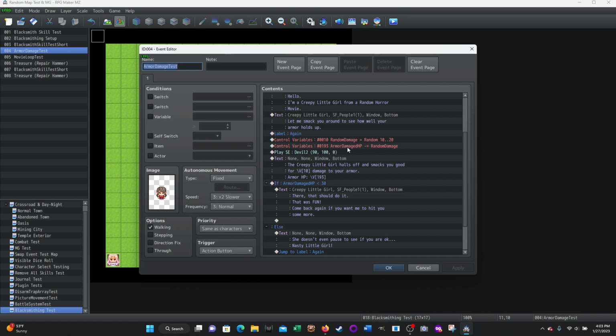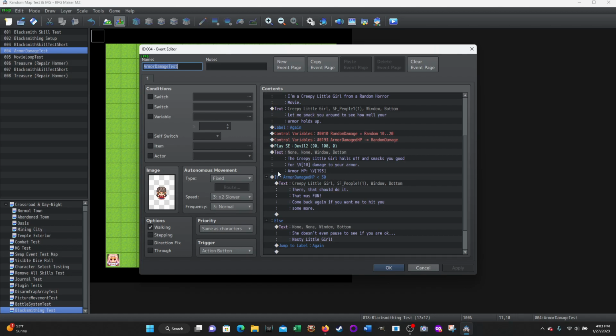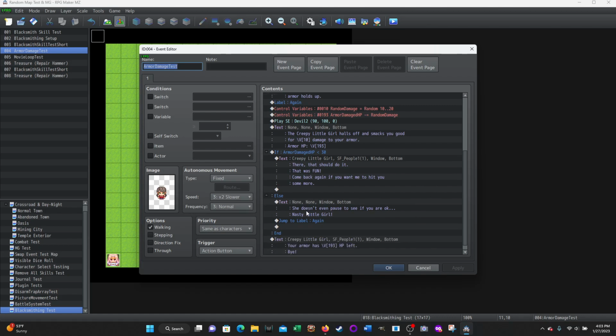There's a variable 193 armor damaged HP, and we are subtracting the random damage from it. So the armor damaged HP is actually starting off at the same value as the HP of the armor. And then as you get hit, it reduces it. There's a sound effect that plays. Basically, it tells you how much damage she did and what your hit points left is, and then it checks a conditional branch. If the armor damaged HP is less than 30, well, she needs to stop hitting you, right? Otherwise, she hits you again, right?